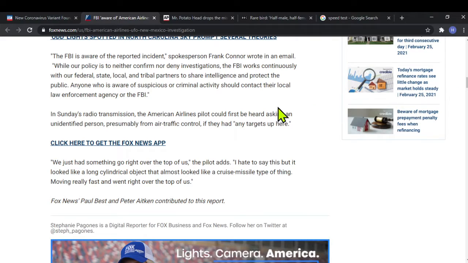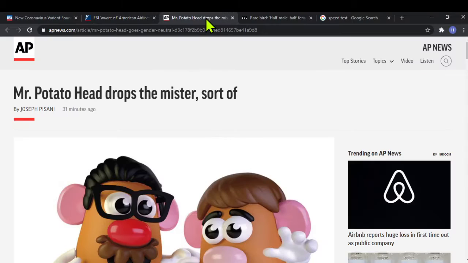Now that's kind of terrifying. That'd probably scare the pants off me if I was flying the thing and thought I saw a cruise missile. Wow. All right, moving on.